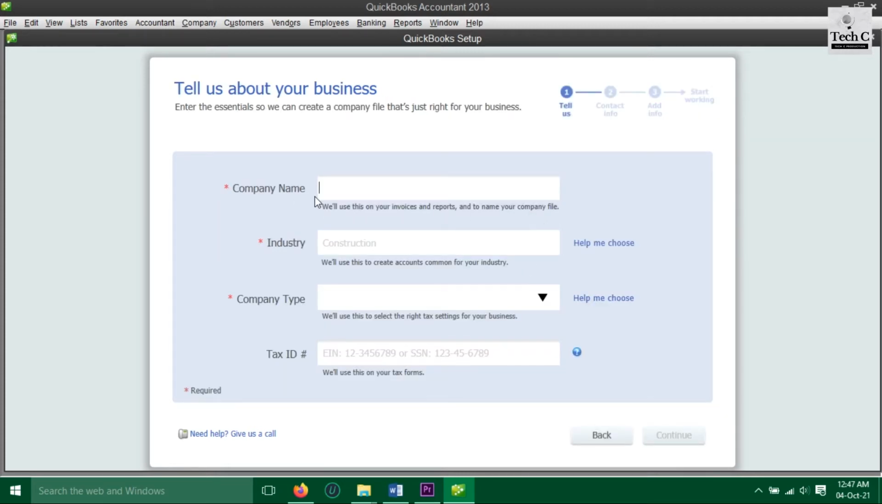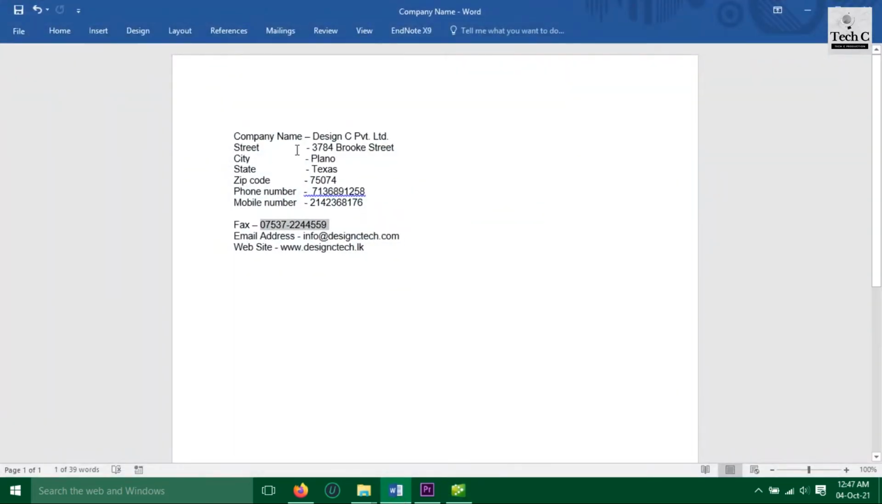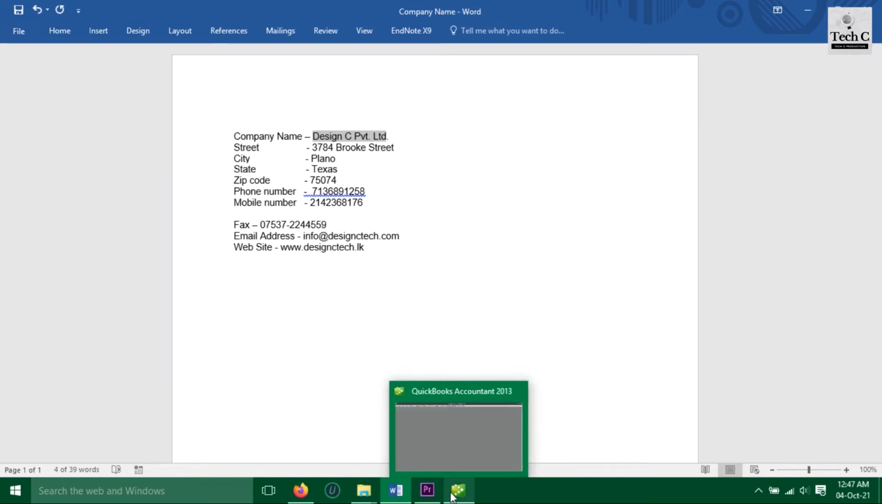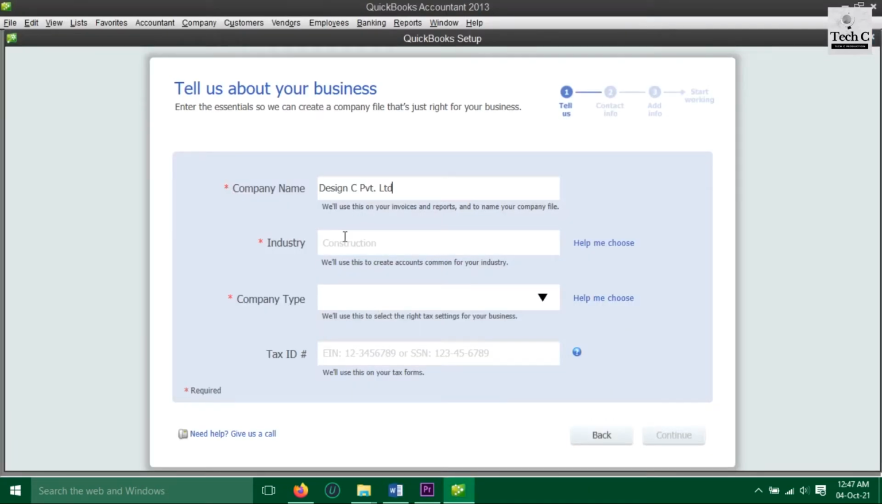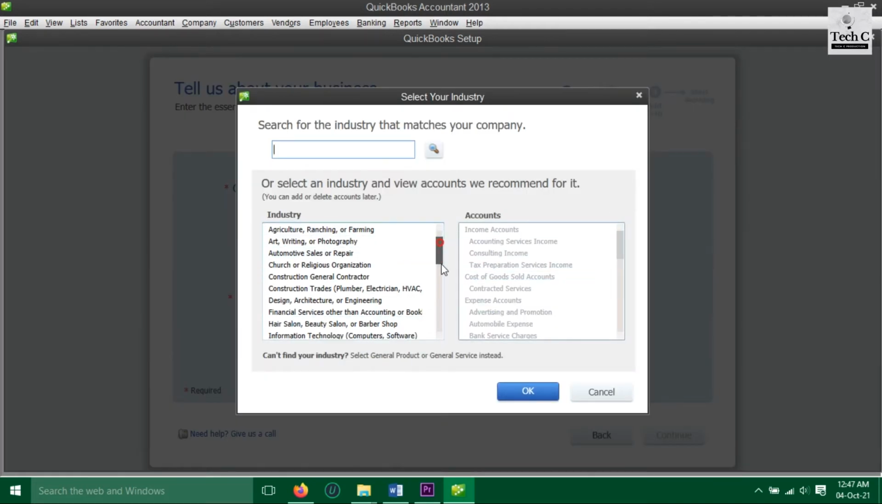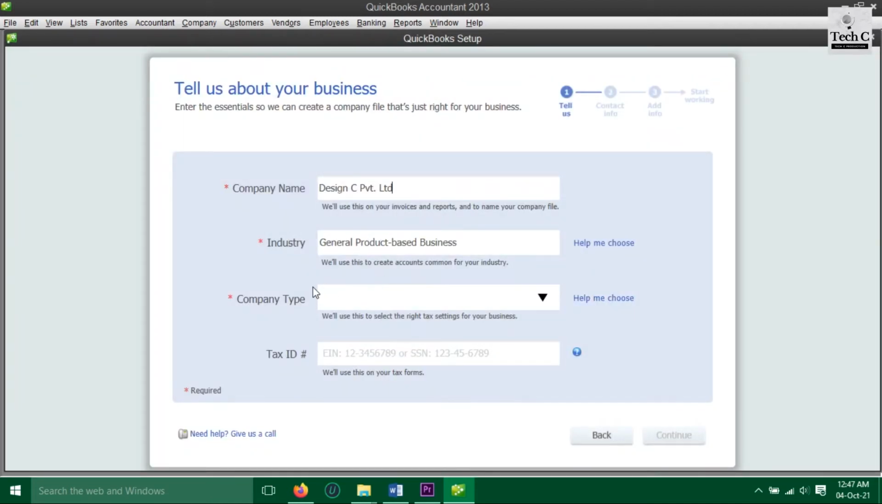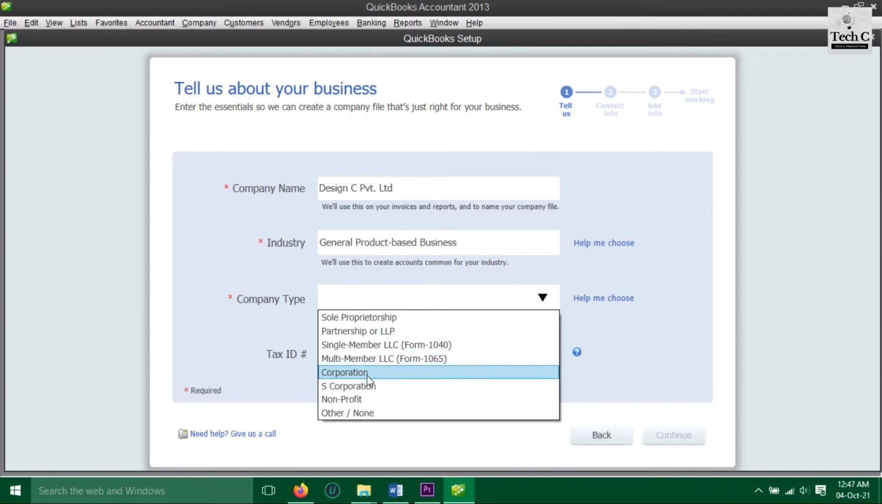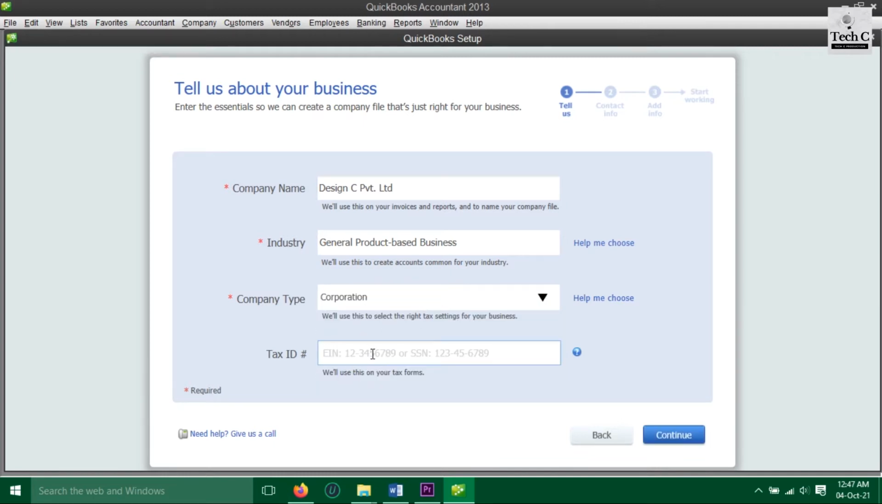Then you can select your name or type your name. I will select my company name and copy, then paste here. Then you can select your industry. I use for this general product based business. Then type a company type. I will select corporation. Then if you have tax ID, you can type it, then continue.